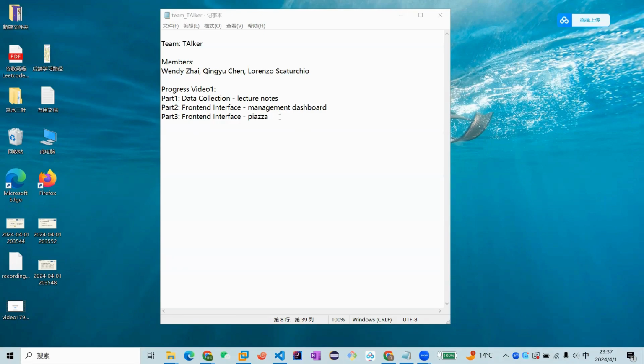And in the video, we mainly talk about our progress from three parts. The first one is the data collection, and then is the front-end interface, which is our management dashboard. That is for the usage of the instructors or the employees of the company to manage the data source and some visualization analytics results of the ETA. And the third part is our progress of the Piazza front end, which is for the students to ask questions and the ETA to generate the answers.